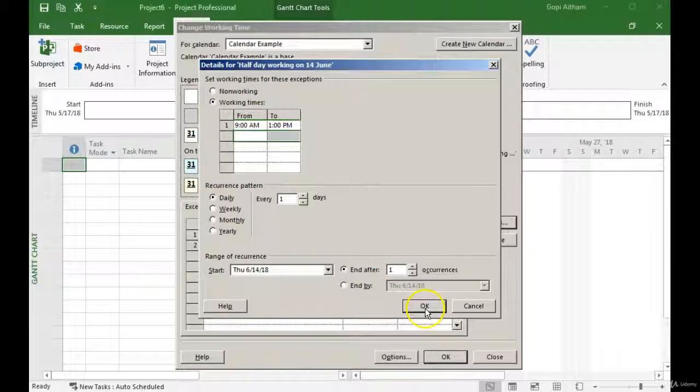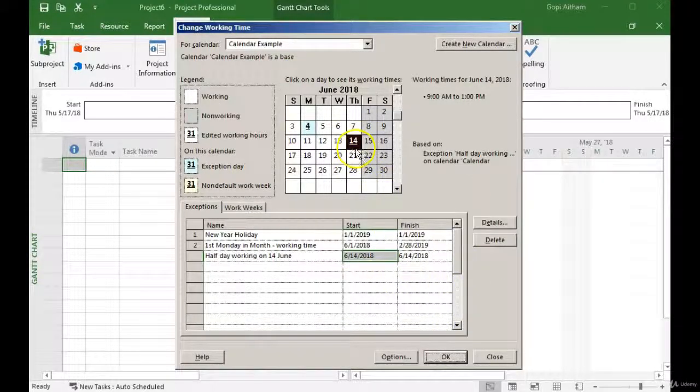Clicking on OK. It will show me the exception as 9 AM to 1 PM only for June 14.